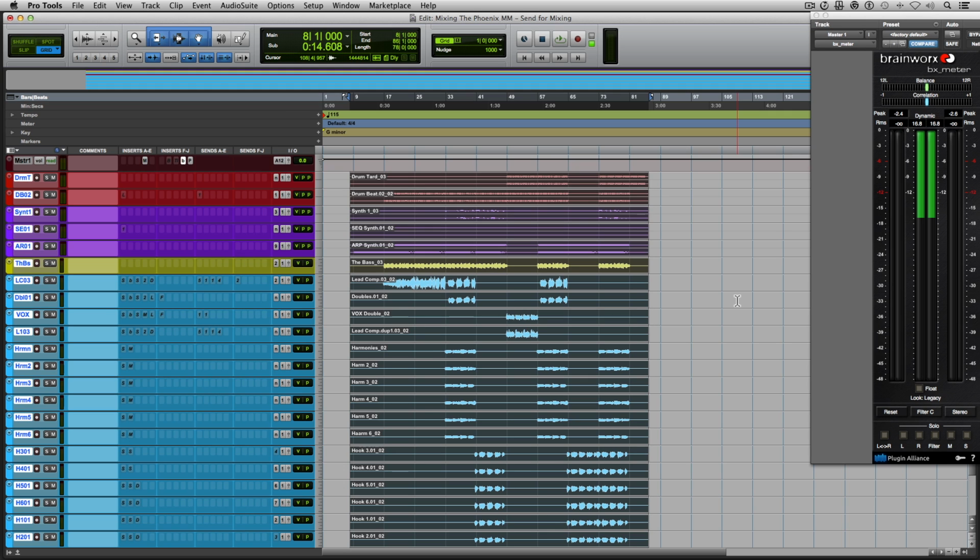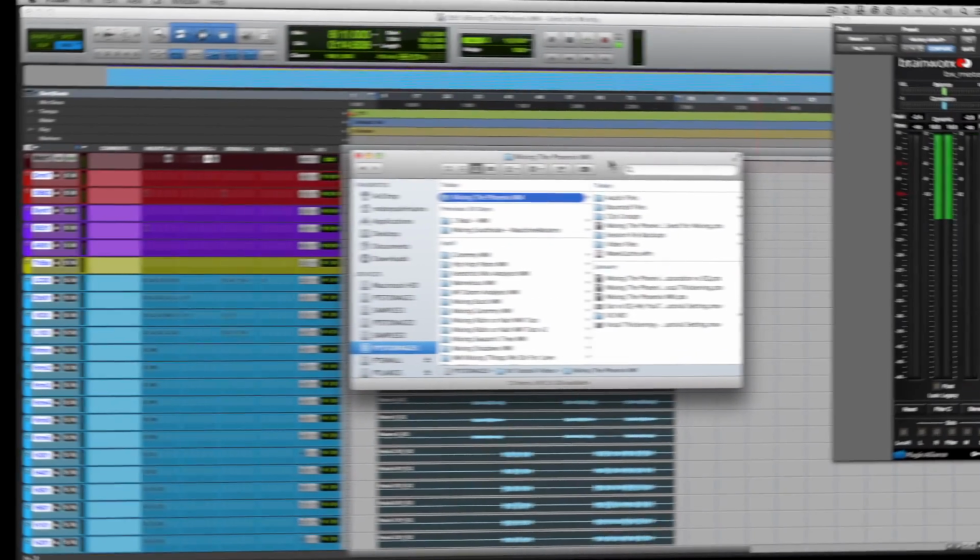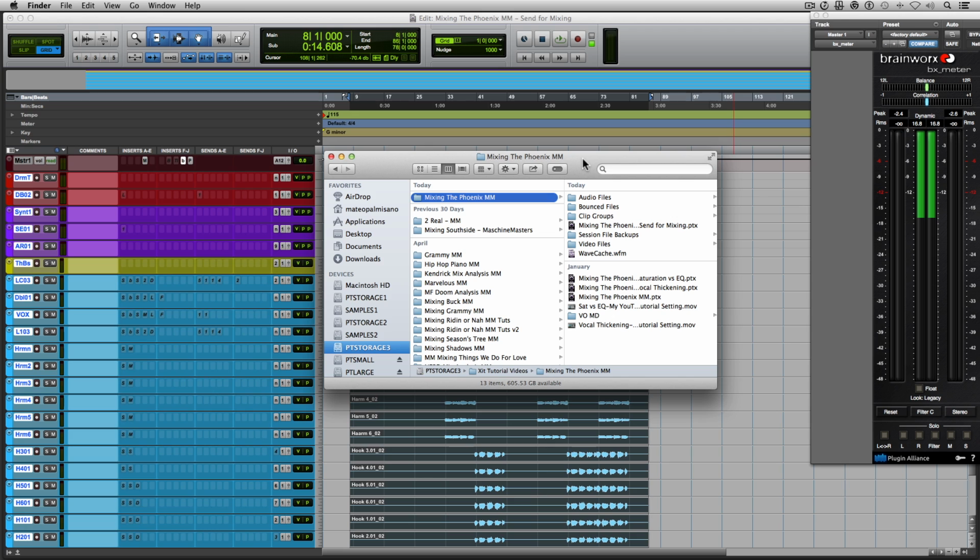The next thing that we're going to do is we're going to take these audio files and put them in a folder so it's organized for the engineer. So typically you'll find these audio files in the audio files folder of the session. So let's go there. Great. So I've now got the folder open where my session is.